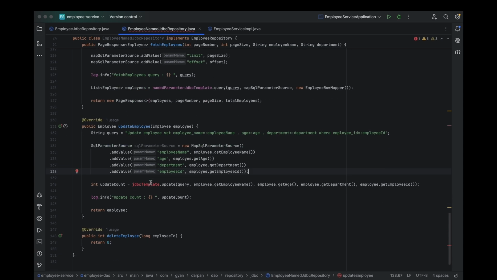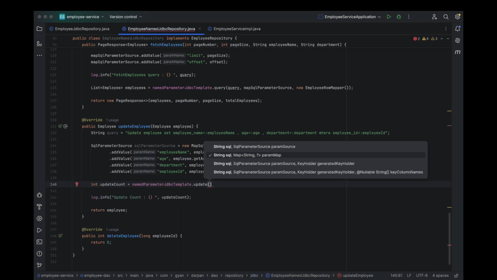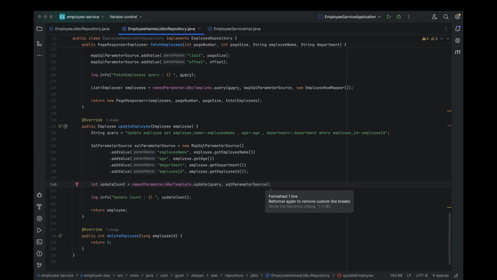Awesome! Now it's time to run our update query. Let's call the update method of NamedParameterJdbcTemplate. First, pass in our SQL query, and then our SQL parameter source object that holds all the values. Alright, our update code using NamedParameterJdbcTemplate is done. Now let's start the application.